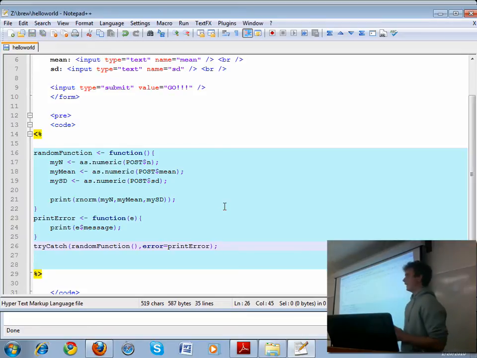Alright, so what happens is first these two functions are read into memory. Then it tries to call the random function. When there's an error, usually it just stops, like what you just saw. It returns a server error, an internal server error.